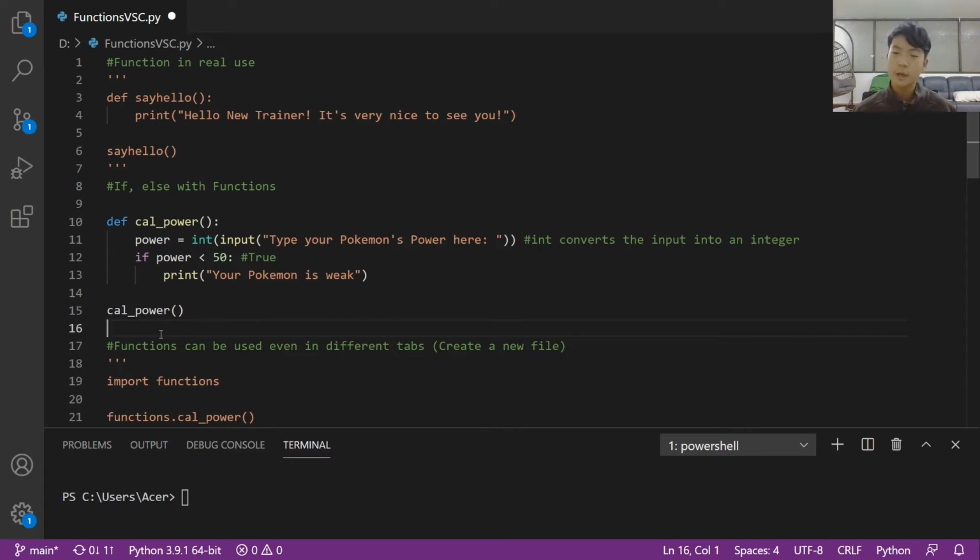And an if goes in between if and else. So right now it might seem very complicated, but if you go watch my tutorial on if else, then it will seem less complicated to you and it will be much easier. So this function is called CalPower, which is calculate power. And power equals input, type your Pokemon power here.